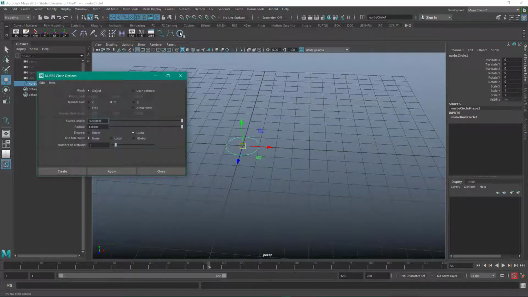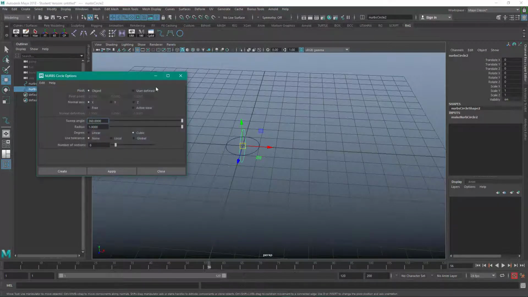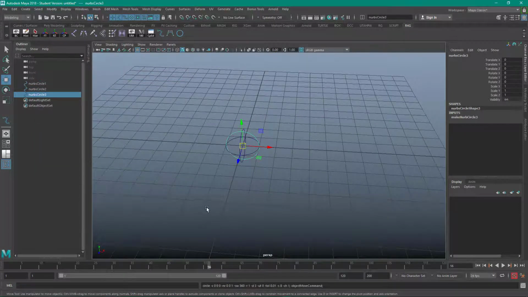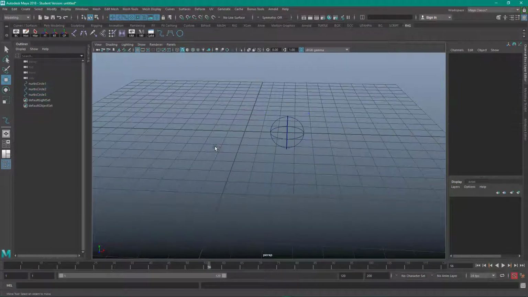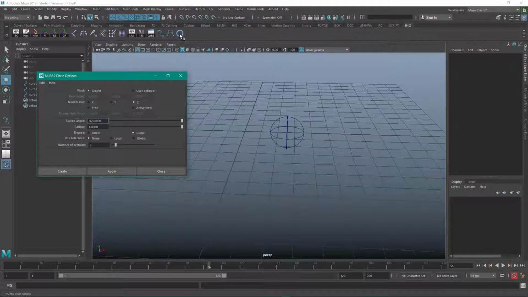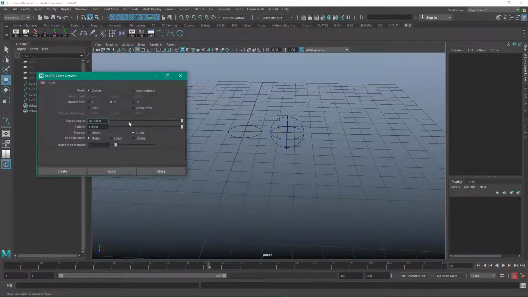I can also go back in and make another one. This time, give it a normal axis of X. So create. And do it another time, give it a normal axis of Z. Create. So that's how I can get curves on different axes. I'm going to move these over. Then if I just create a curve again, since I've reset these settings, if I wanted to reset it, I could just do that and then hit apply. And if I come out again, the defaults are applied.